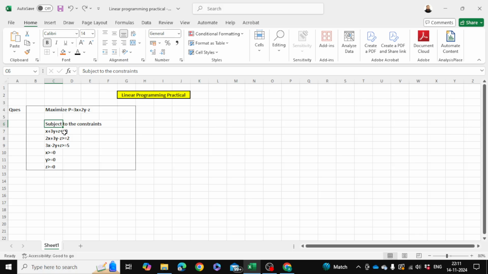Some constraints are given. The first one is x plus 3y plus z less than or equal to 9, 2x plus 3y minus z greater than or equal to 2, and the third one is 3x minus 2y plus z greater than or equal to 5. Then x greater than or equal to 0, and y, z again greater than or equal to 0. So like this you will be given some constraints. You have to first write them down on the left hand side of the Excel sheet, then on the right hand side we can go for the solution part. So what will be the solution for this problem?